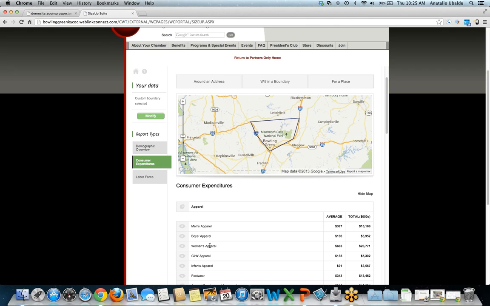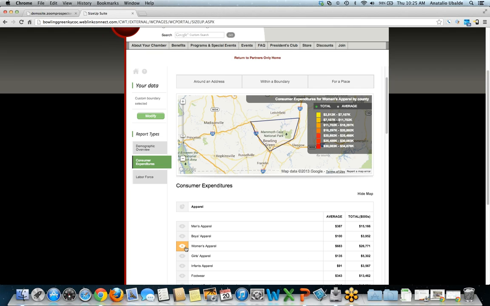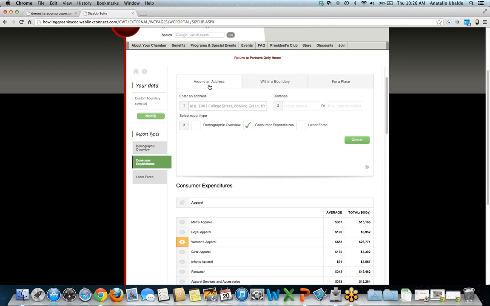So I can see here are the averages and the totals for consumer expenditures for households. I can map this out again. Here I'm looking at women's apparel. There's the totals, and I can switch to averages. I can also run reports around an address. So here I'm going to enter in an address.